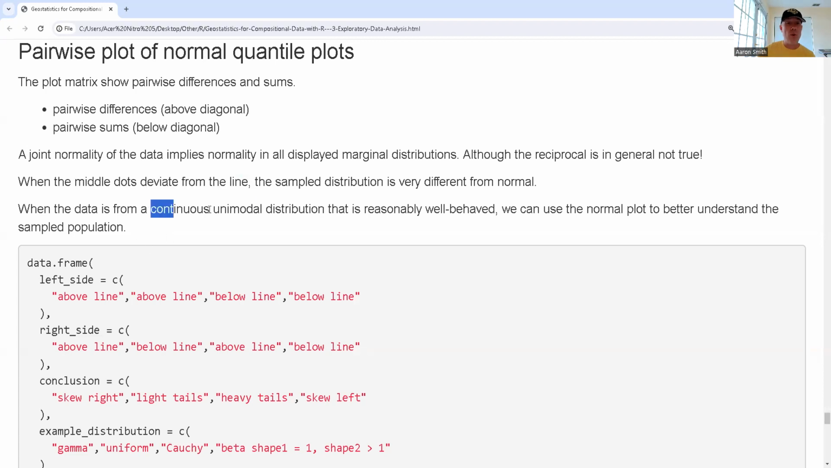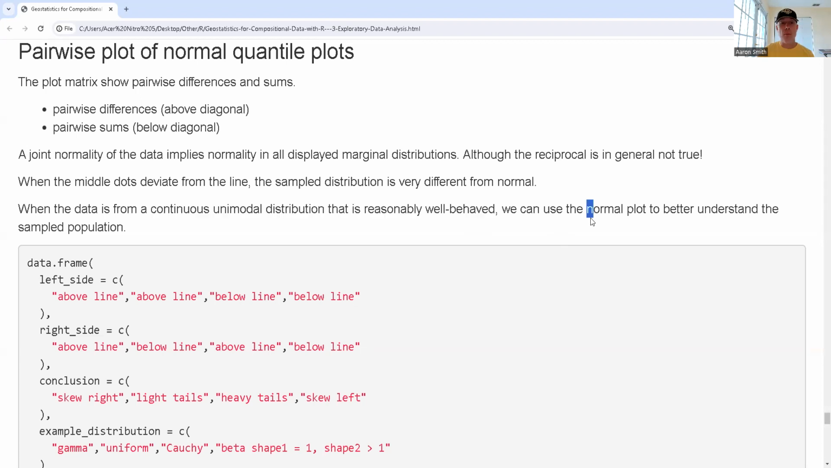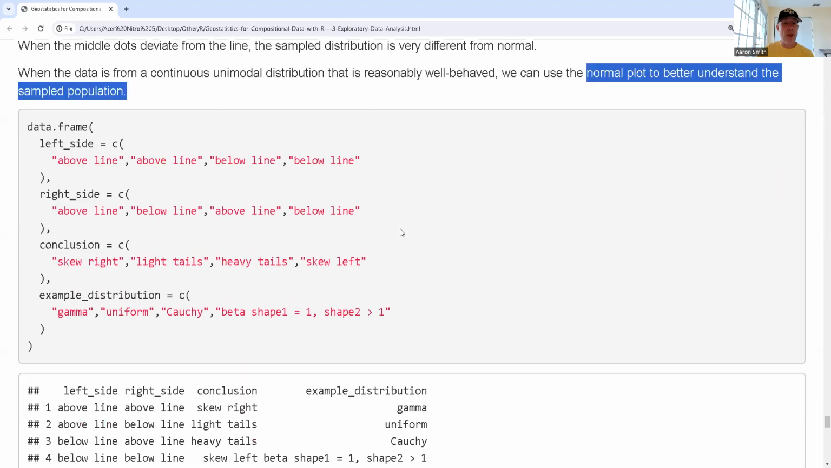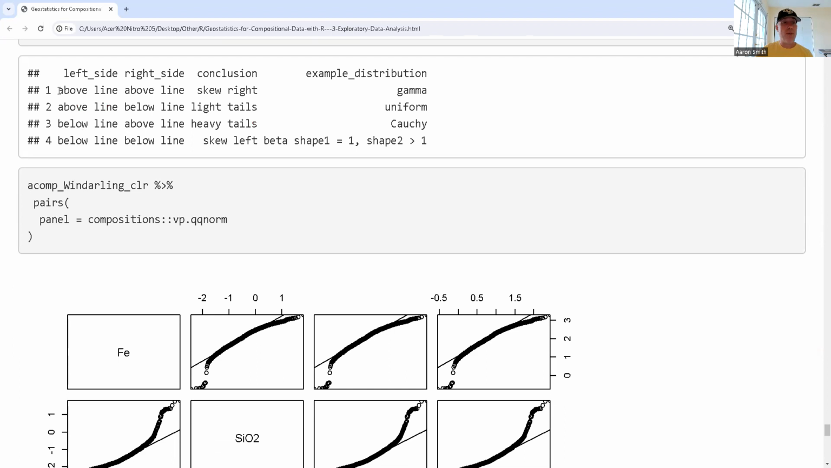When the data is continuous, unimodal data, and it's a reasonably well-behaved population, we can use the normal plots to better understand the data and understand the distribution. And here are the rules for what's going on. If I see above the line on the left, above the line on the right, it's a skew right distribution, for example, gamma. And if I see above the line on the left, below the line on the right, that means we have light tails, for example, uniform distribution.